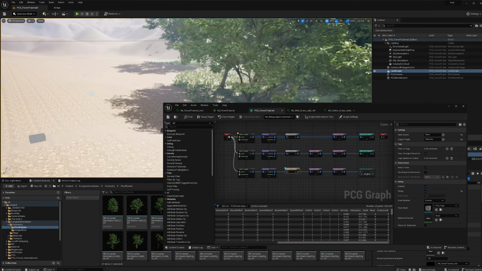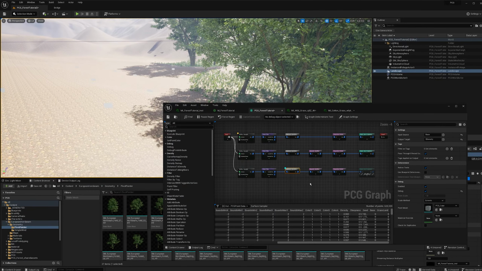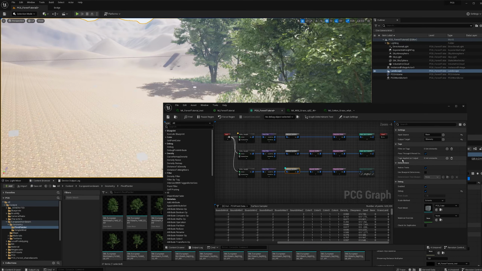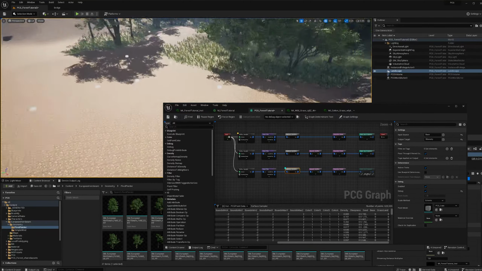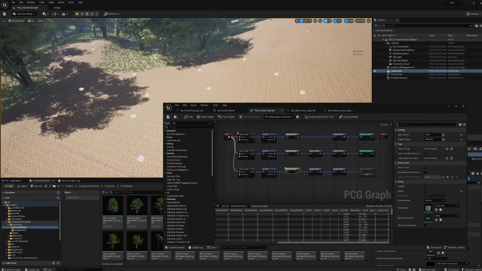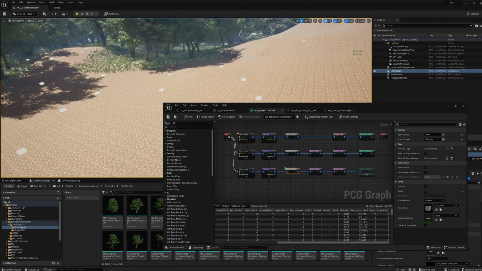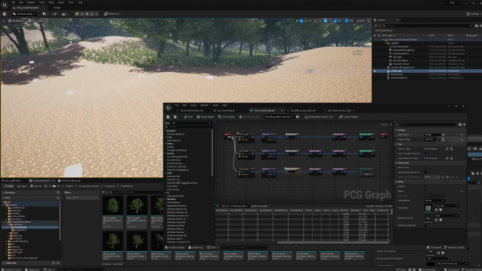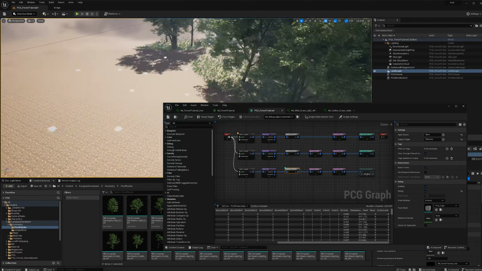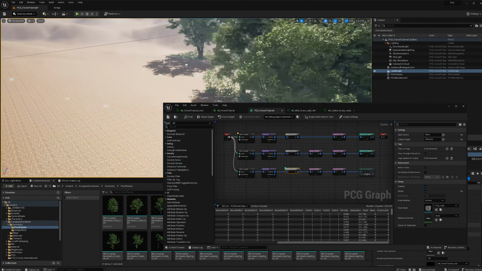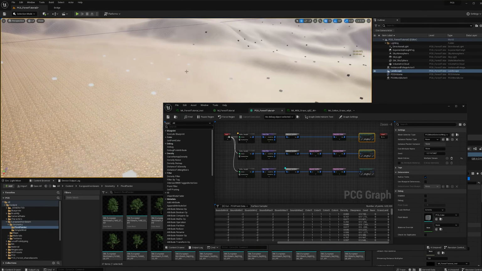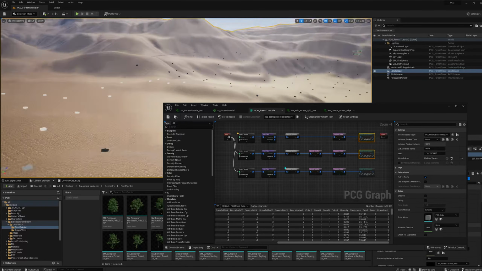And now if we open up this graph and debug the attribute operation that is already set to input source base, then we can see that we already get some points here with a density of 1, which basically have the base attribute available with the density of 1. And for now I'm going to turn off the static mesh spawner to make it a bit more visible.